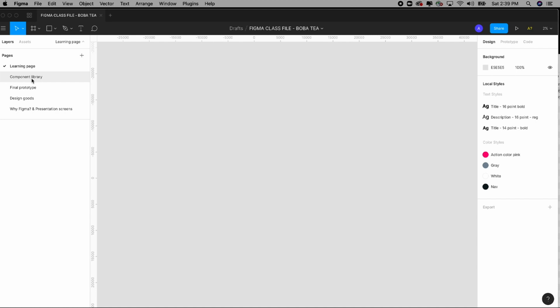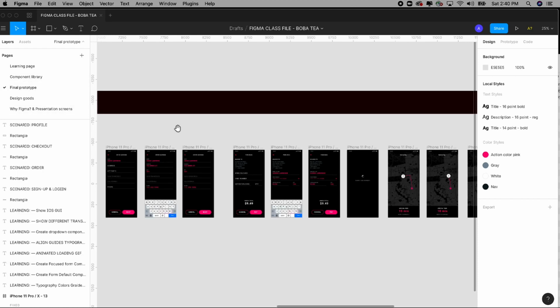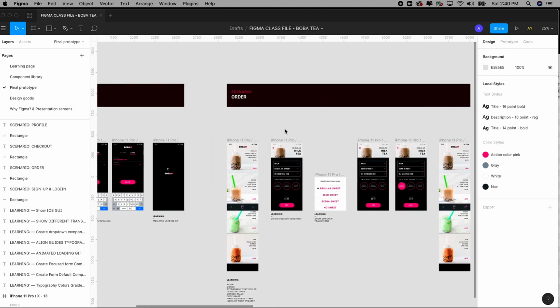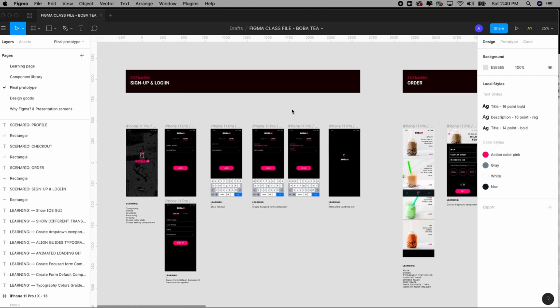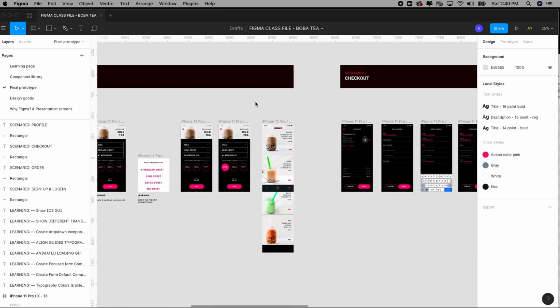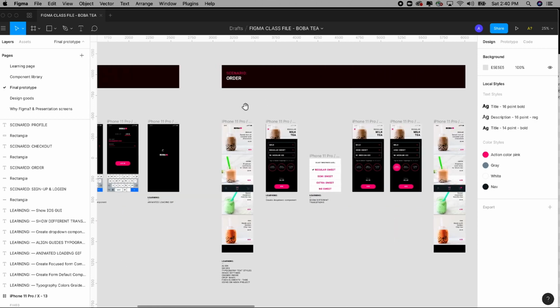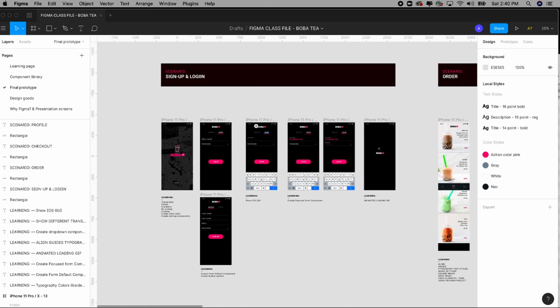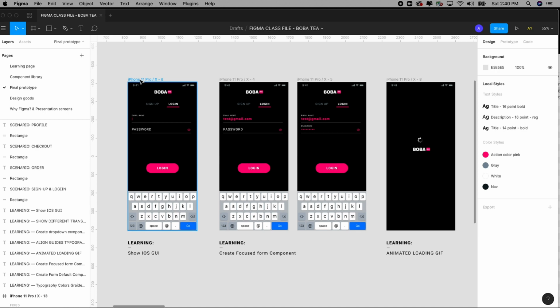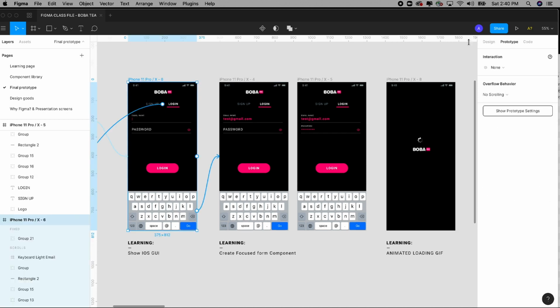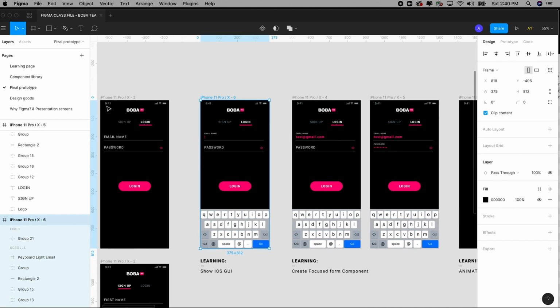It has the component library page here. This is where we're going to put all our components that we'll reuse, our UI components. It has the final prototype. This is the actual boba tea application experience that you just saw, already built out, ready to go in Figma, just in case you ever get stuck during the class or you just want to dive into the designs I already have and see how I've used them. It's all there for you.